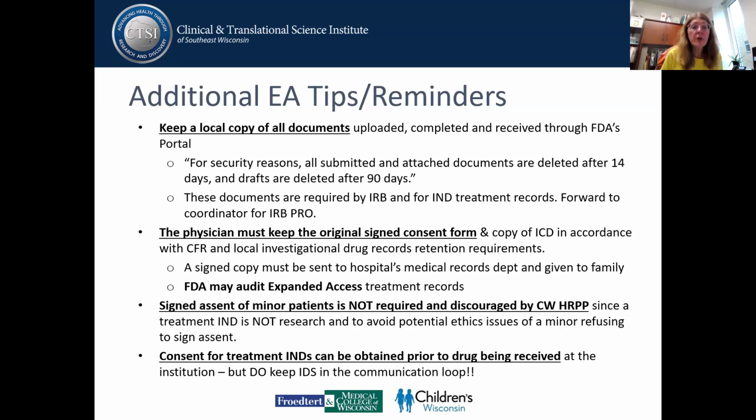So there is reporting. You also have to report adverse events that are possibly related to the treatment. That has to be reported promptly to the FDA, and I believe it's within 5 days.